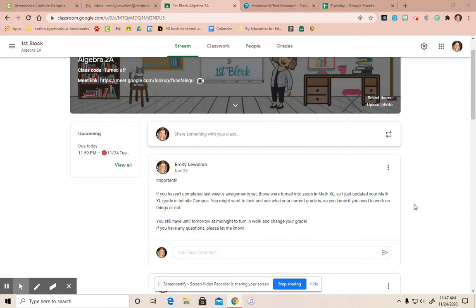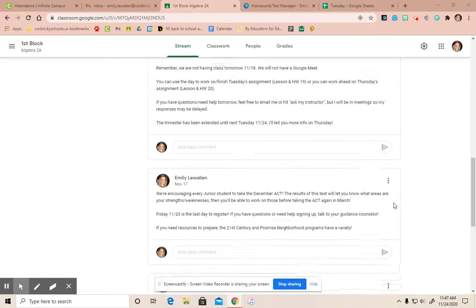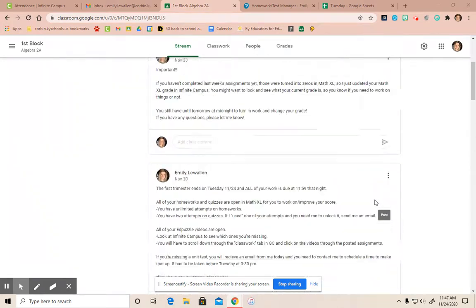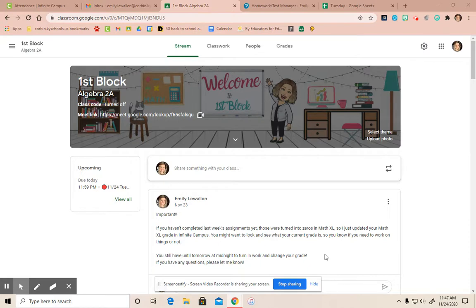And so it would benefit you to look at the stream every day, just to make sure you're not missing any announcements or important info. Also, if something comes up and your Google Meet's going to be changed, or I think of something to tell you after I've closed the Google Meet, then this is where you'll find that information. So you can see I've had some announcements throughout the trimester. This is the place for you to look. So make sure you check your stream.